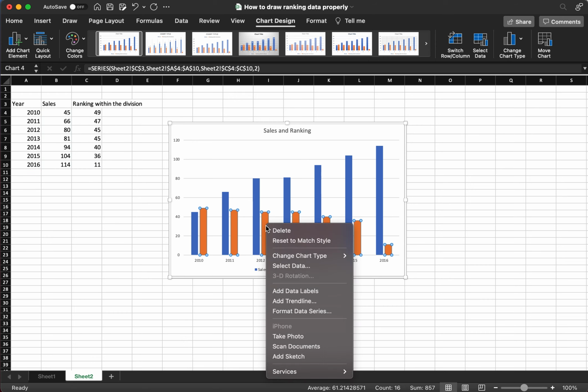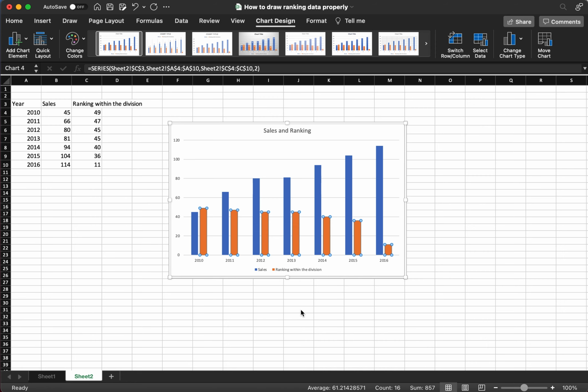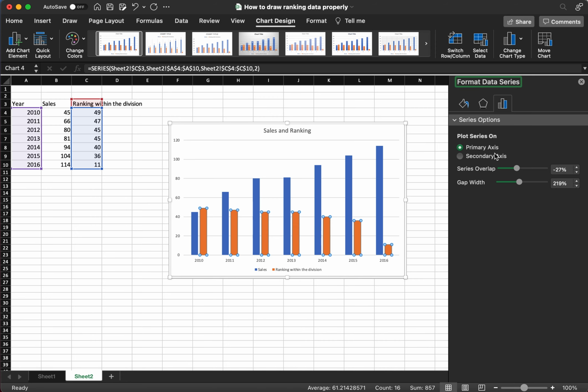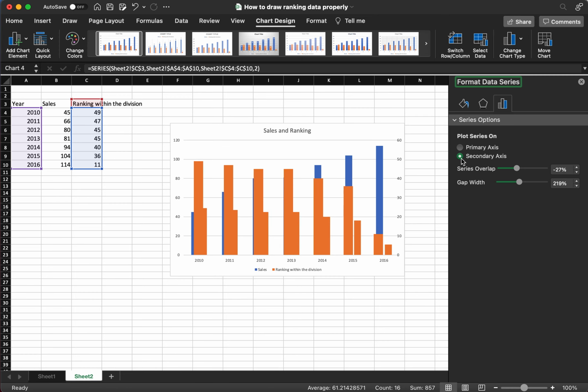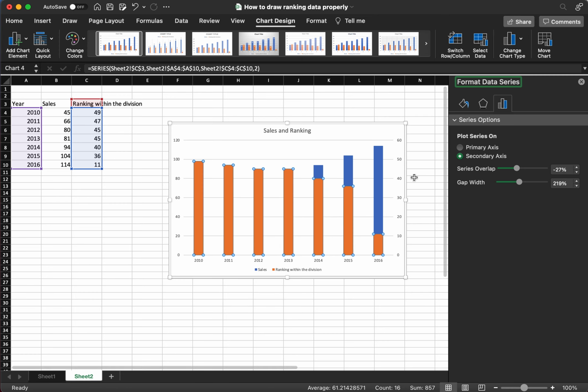We right click and let's see, format data series. Okay, so I select the ranking series, right click. Okay, let's see, right there, plot this series on primary axis or secondary. So this is the first technique we're going to use. So we're going to plot on another axis, which is on the right here. It's the secondary axis. Alright, so you can see that now my ranking is showing up on the right.